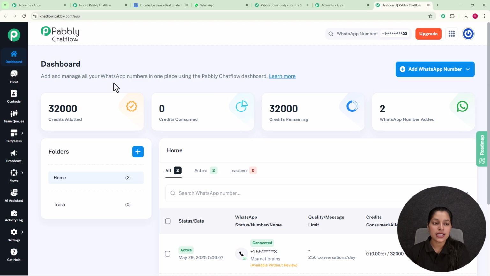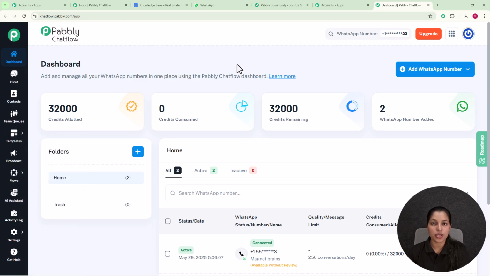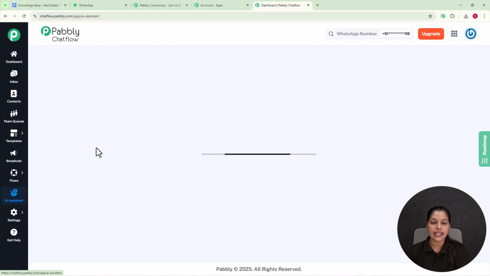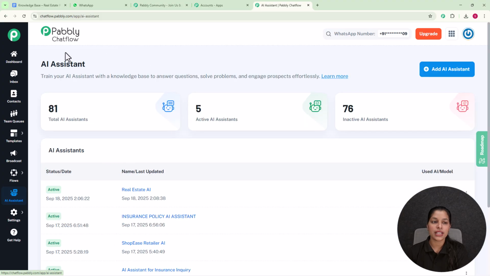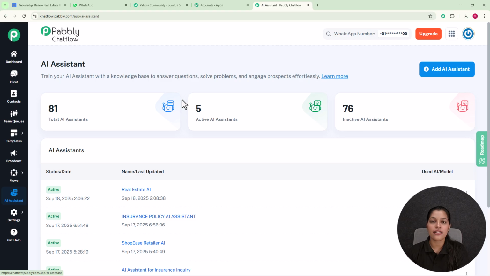Now moving on to the sidebar, you can see these are the features provided by Pabbly, and if you want to learn more about these features, you can find the video link in the description given below. Now as we are going to create an AI assistant, we just have to click over the AI assistant option on the sidebar. As you click over it, you will land on the AI assistant page, and here you can see these are the AI assistants I have created. You can also create your own AI assistant.